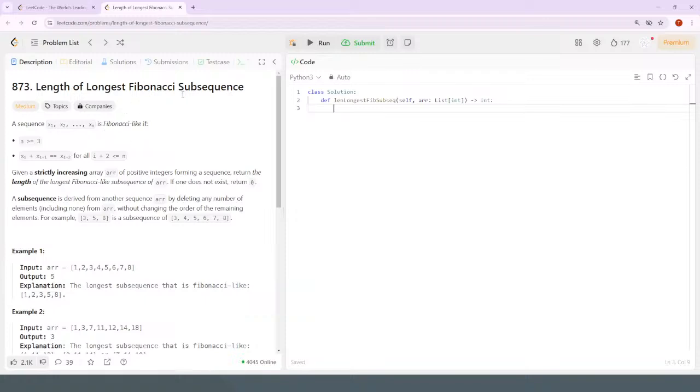Length of the longest Fibonacci subsequence. Alright, so we have a sequence that's Fibonacci-like, so not exactly Fibonacci. N is greater than or equal to 3, so the sequence has at least 3 terms. The sum of the ith plus 1 term is the sum of the previous 2 terms. Given a strictly increasing array of positive integers, return the length of the longest Fibonacci-like subsequence. If one does not exist, return 0.